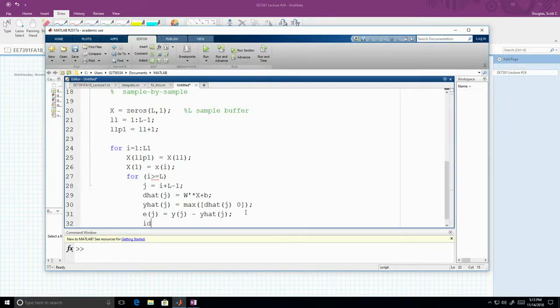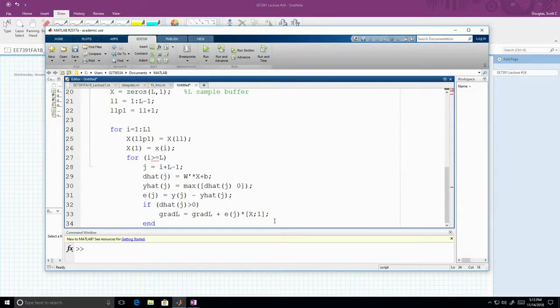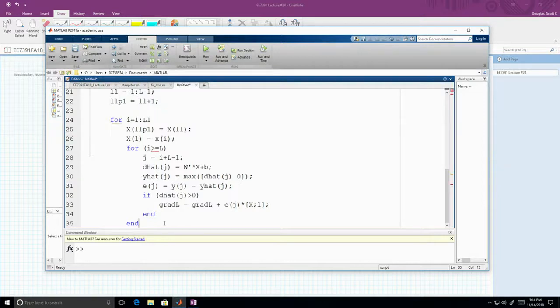So I have to say if d hat j is greater than 0, then I do the update. That's the only time I accumulate. Otherwise, I don't. This is basically the result of computing a gradient. The ReLU operation only allows an output when the linear part going into the ReLU is greater than 0. So the gradient is only computed when the linear part of the signal is greater than 0. That's when we accumulate the E times the X. And that steps through all samples in the current pattern.